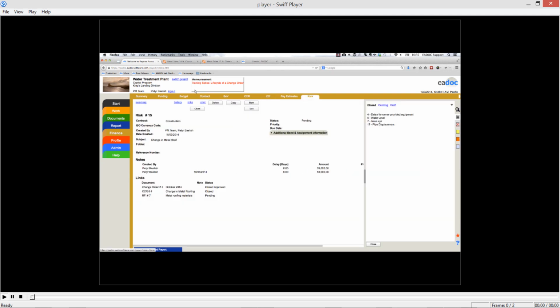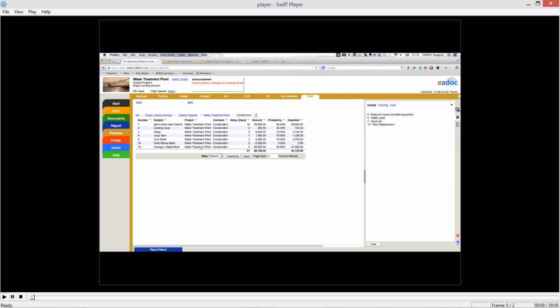And I guess we didn't really cover too much of the risk, but again, you've got a grid here. You can customize it and incorporate some different columns into that.